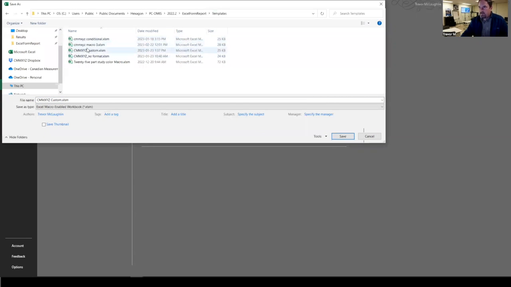You can see some of the preloaded templates and some of my own, but this is where, if you make a template and you make a macro in it, you have to save it. So see users, public documents, hexagon, PC-DMIS, whatever version, and then there'll be an Excel form report folder and a templates folder. I'll just call this demo template, and with the macro enabled as well.